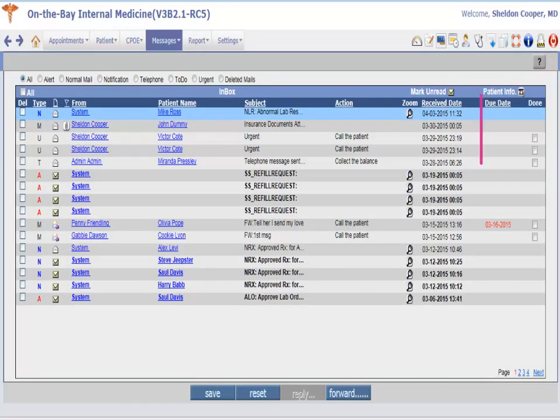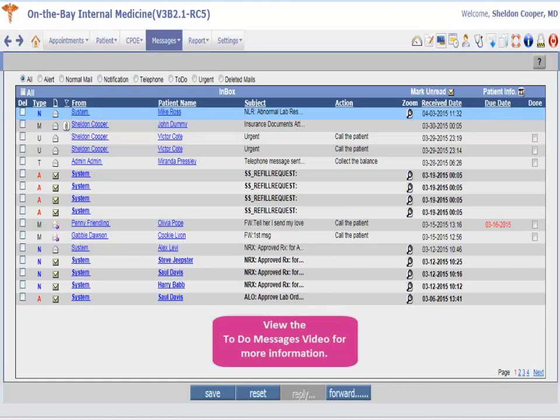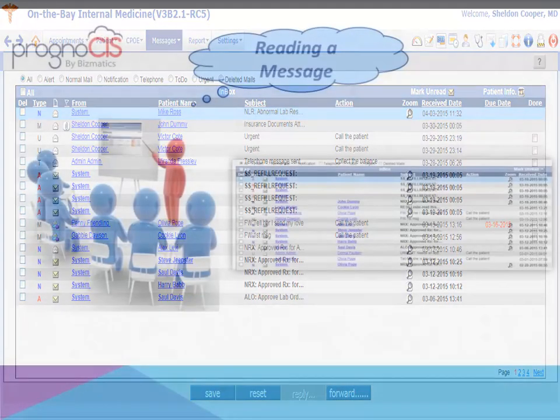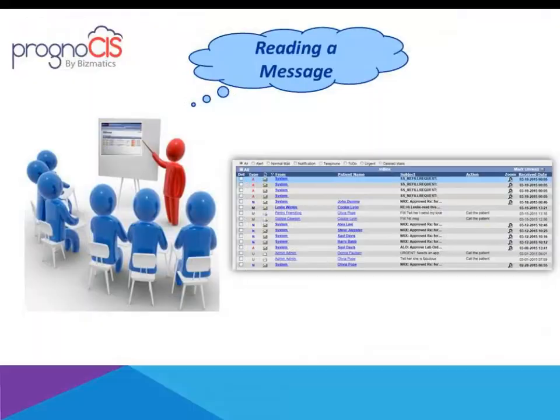The due date and done columns allow you to use the checkbox for to-do items. Please refer to the to-do messages video for more information. Let's take a closer look at reading messages.